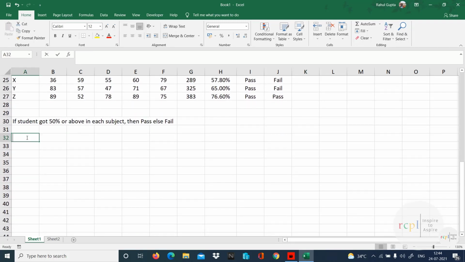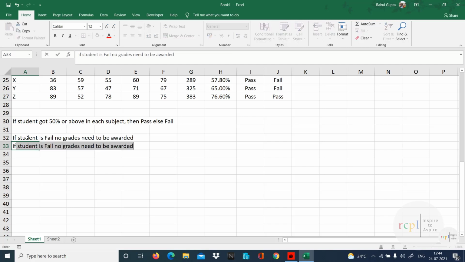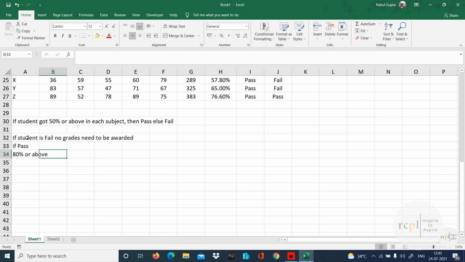So they have said that if a student fails, no grade needs to be awarded. If pass, then 80% or above, A plus. 70% or above, A. 60% or above, B plus. 50% or above, B. Since we know it quite well, below that it is all fail.